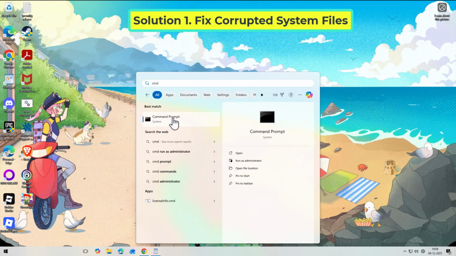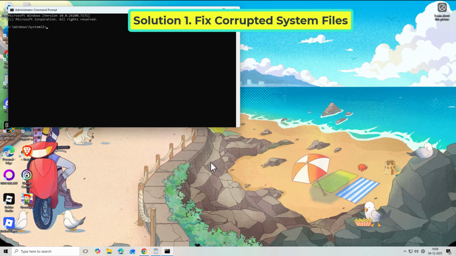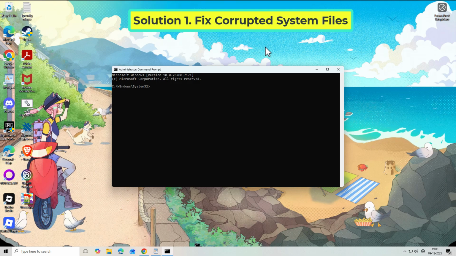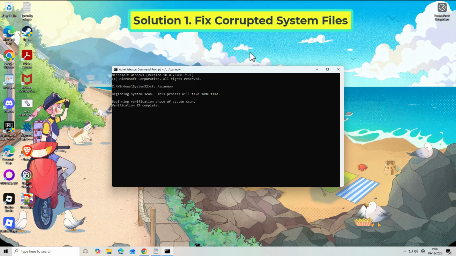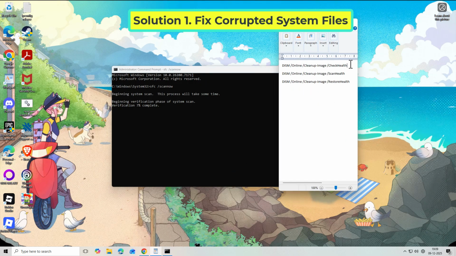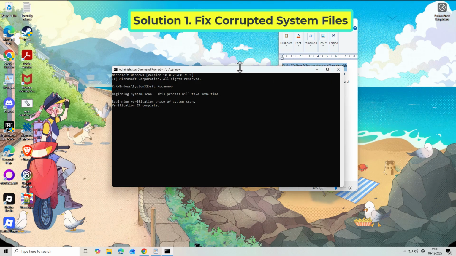Solution 1. Fix corrupted system files. Use command prompt commands to repair system file corruption. Copy and paste the command that you will find in the description of this video. After entering all commands, restart your computer and try again, and your problem should be fixed.